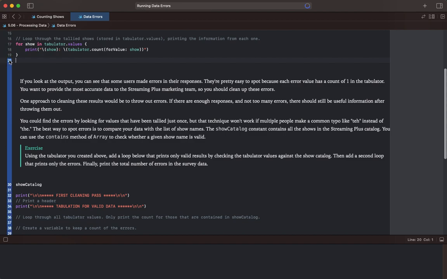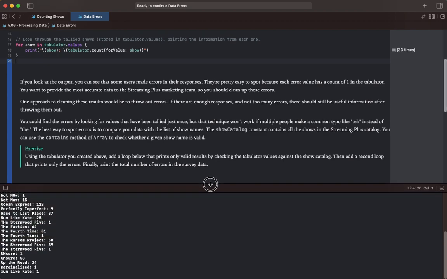And our Xcode is just being a little bit glitchy. There we go. If you look at the output, you can see that some users made errors in their responses. They're pretty easy to spot because each error value has a count of 1 in the tabulator. You want to provide the most accurate data to the Streaming Plus marketing team, so you should clean up these errors. So let's look for the errors first.